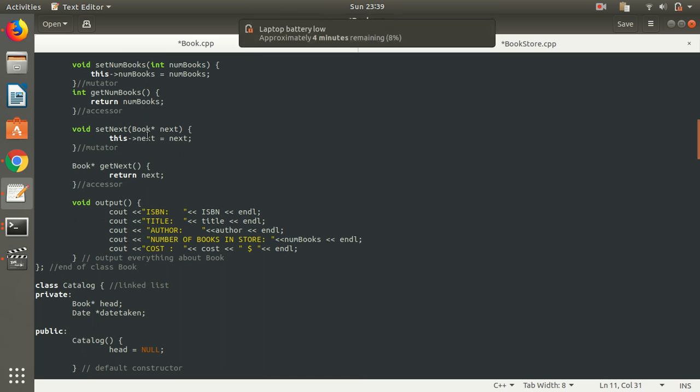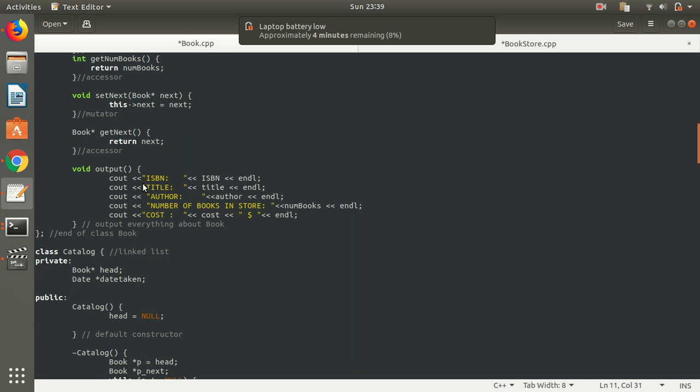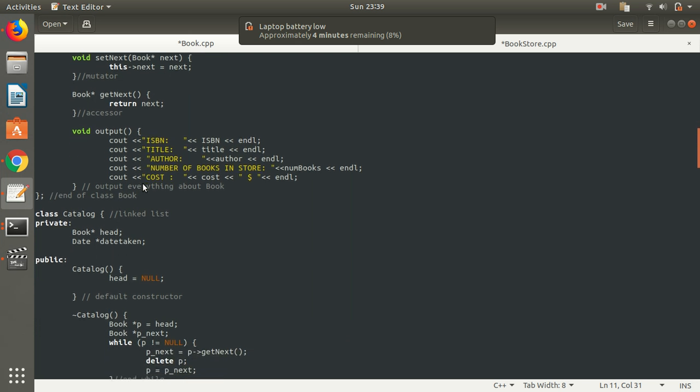A mutator for book next, and then an accessor for it. Then this void output method outputs ISBN, title. This is the one we call in the main, and it will output everything. We also call it using cases, so it will output everything. This dot is this, so what is it?